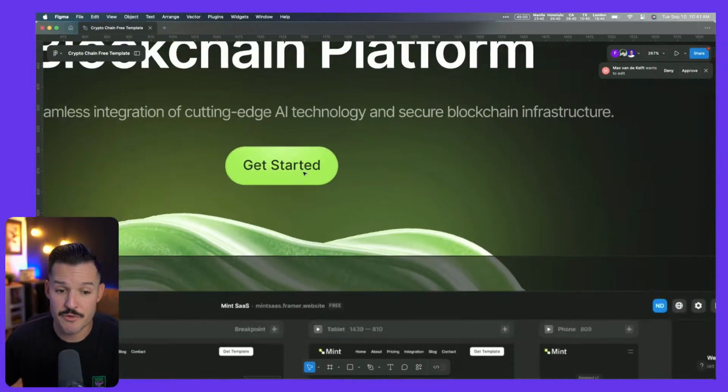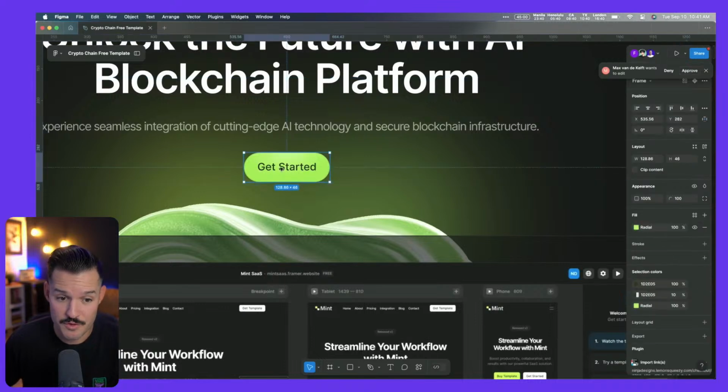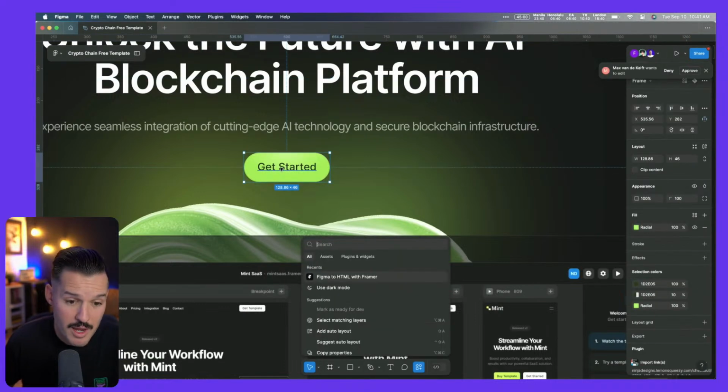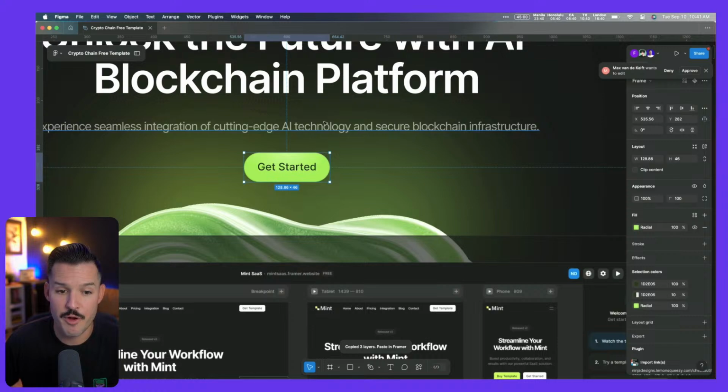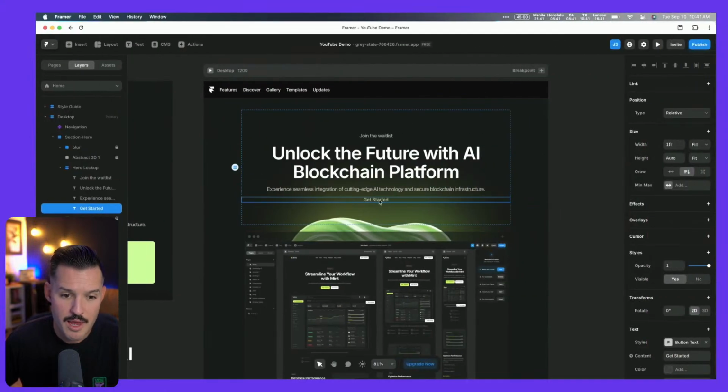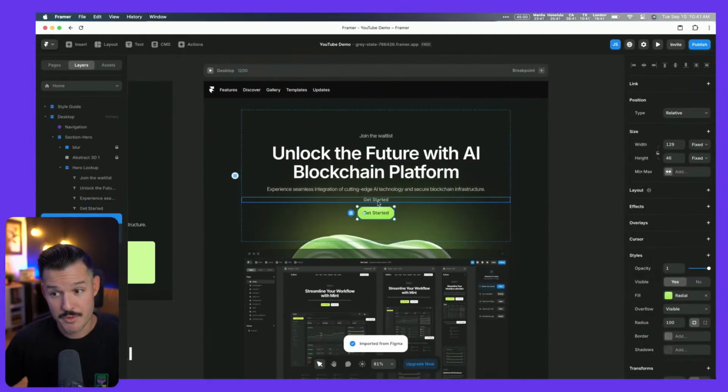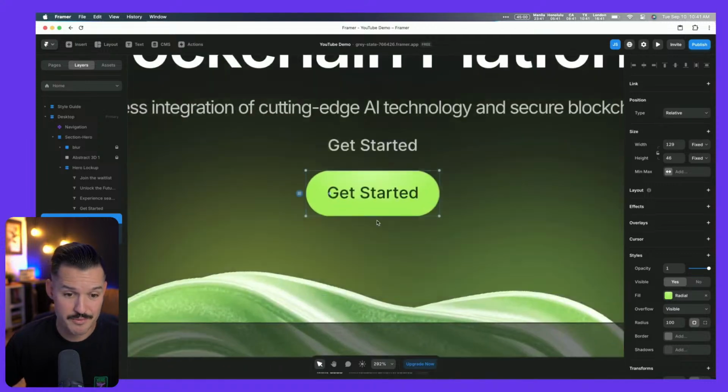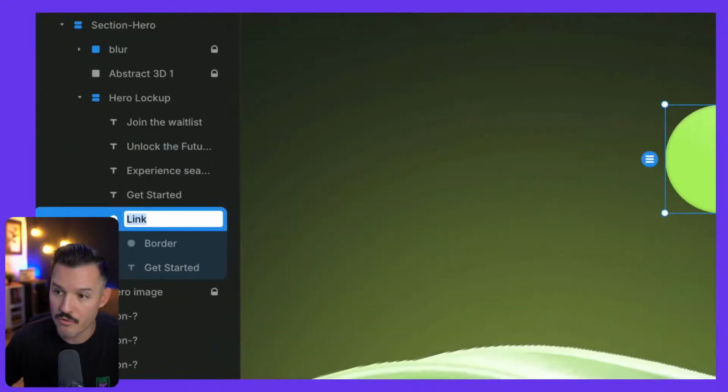So what we could actually do if we wanted to kind of fast forward this process, we could cheat if you want, and we could just use the Figma to HTML Framer plugin. Come on over, and why don't we paste it inside, and boom, just like that, we got ourselves a button. Okay, so what this is really doing is we have this kind of link. Let's just rename it over here. Let's call it button, like so.